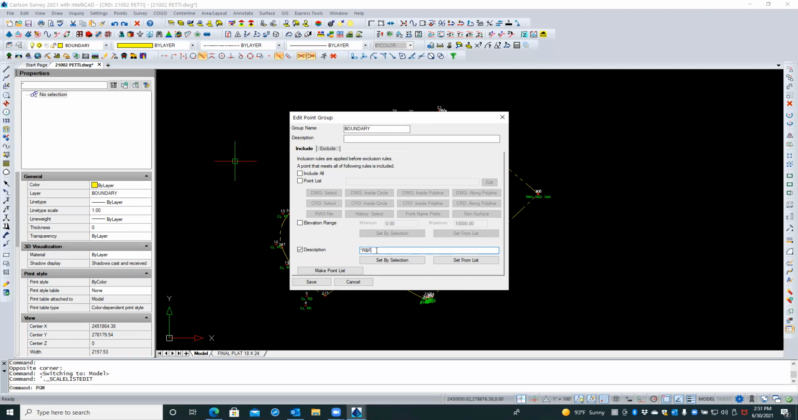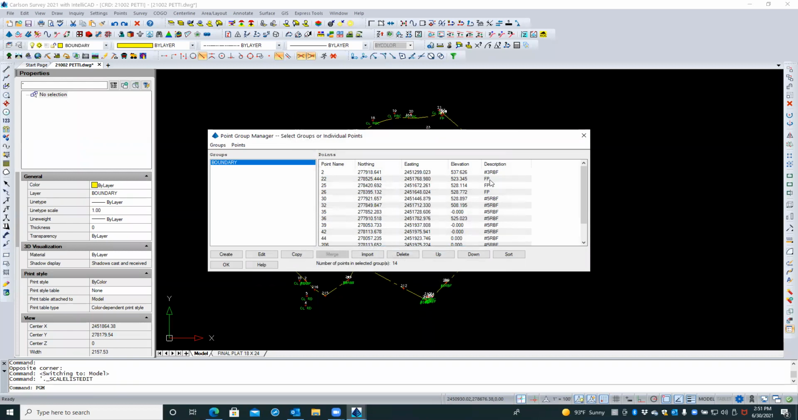Now, if there's another set of descriptions, I simply put a comma, and I might put FP. F as in Frank, P as in Paul. Is that a starts with or ends with? It's fence post. That's the description. So just by itself. If I save that, now I've got this and the 3 fence posts.